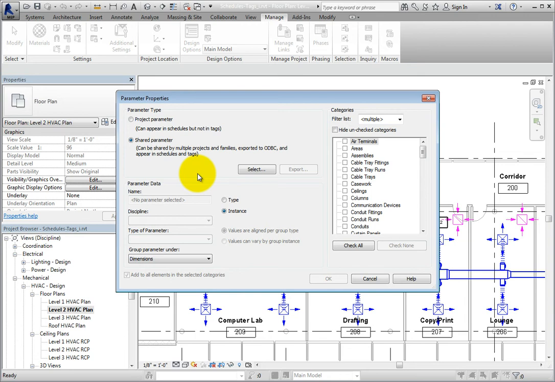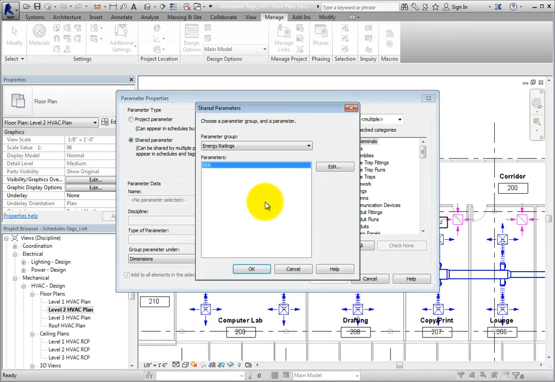Also, Select is active. Click Select to open the Shared Parameters dialog. Since the project is now mapped to the shared parameter file we created, the shared parameters in that file appear here. Once again, remember that you can only use one shared parameter file in a project. Since we only have one shared parameter, EER is highlighted. Click OK.